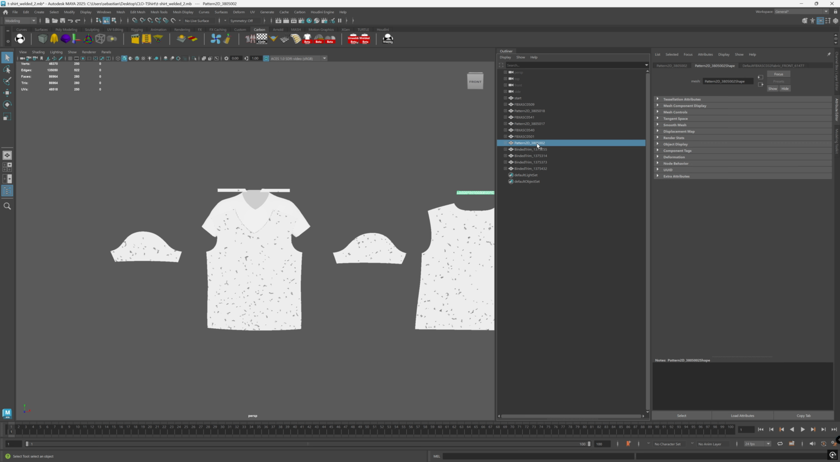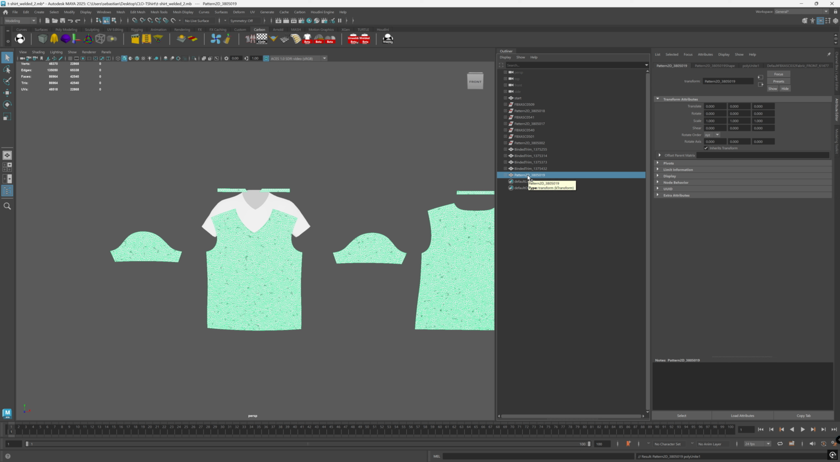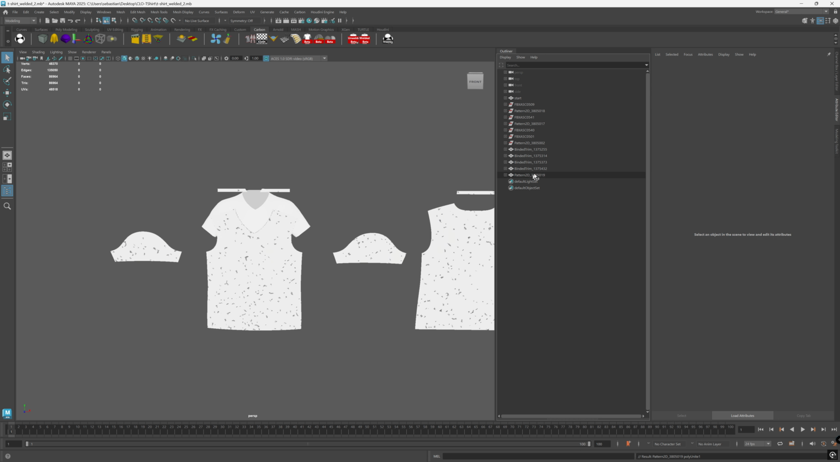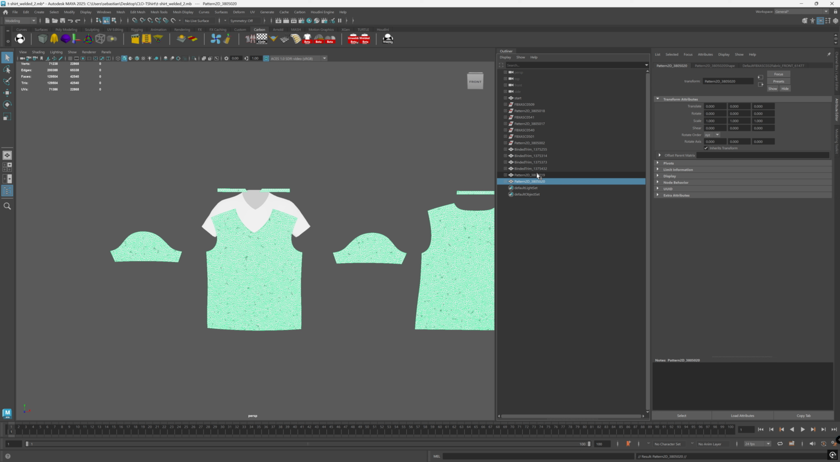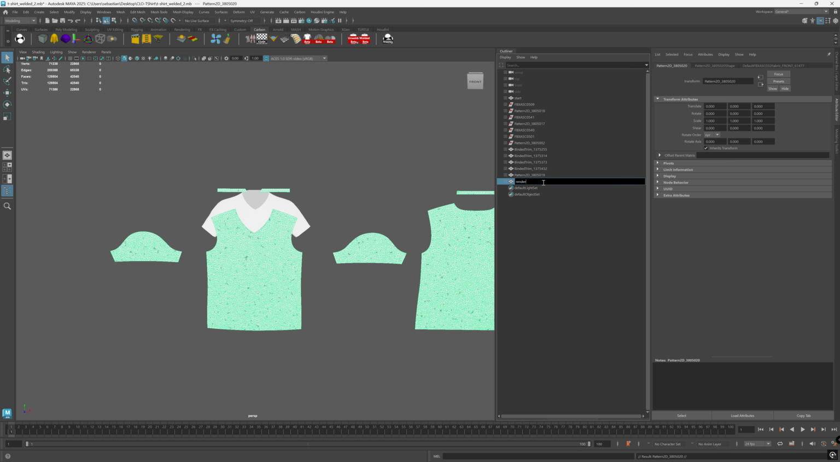All right, so we have this Pattern 2D, and all of these are the panels. We select them, we go to Mesh, and we go to Combine. This combines them into one single mesh, but it still has a history on it. So I like to select it and press Ctrl D. So this is a new independent mesh. I call it Render Mesh, or just Render.